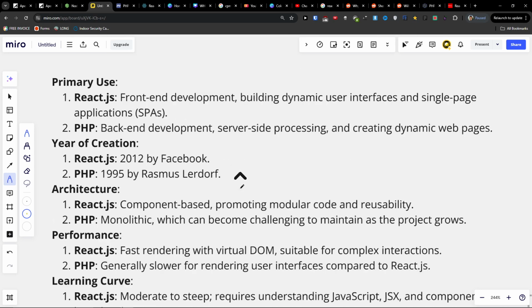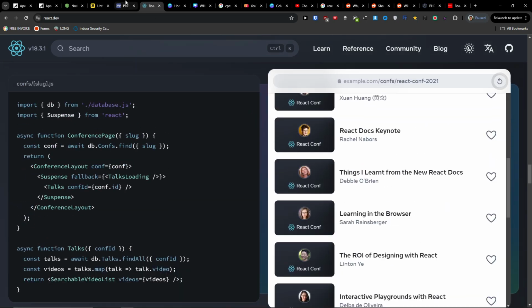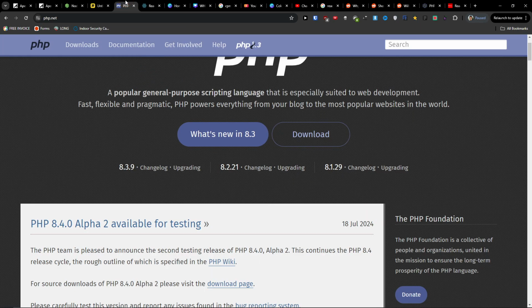I just wanted to make this a really quick versus video, and I don't know how to do it in a better way than just showing you what the differences are between React and PHP.